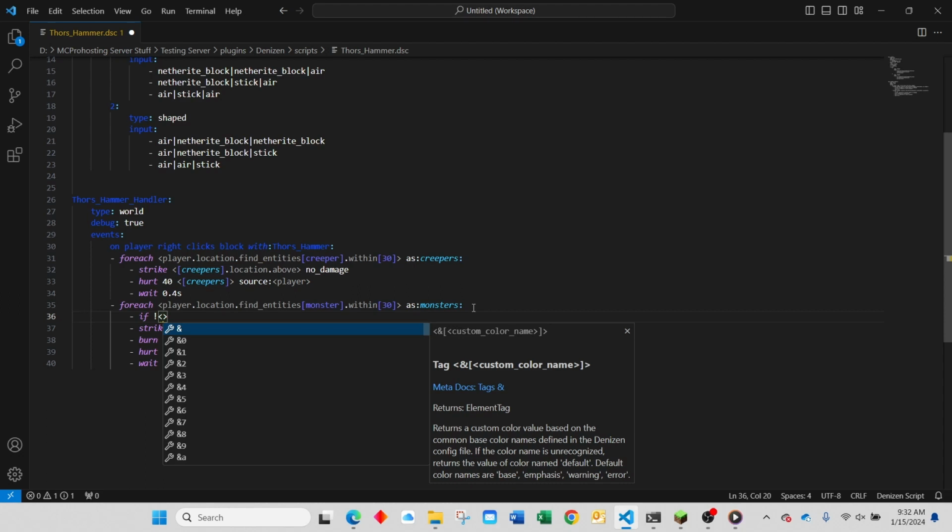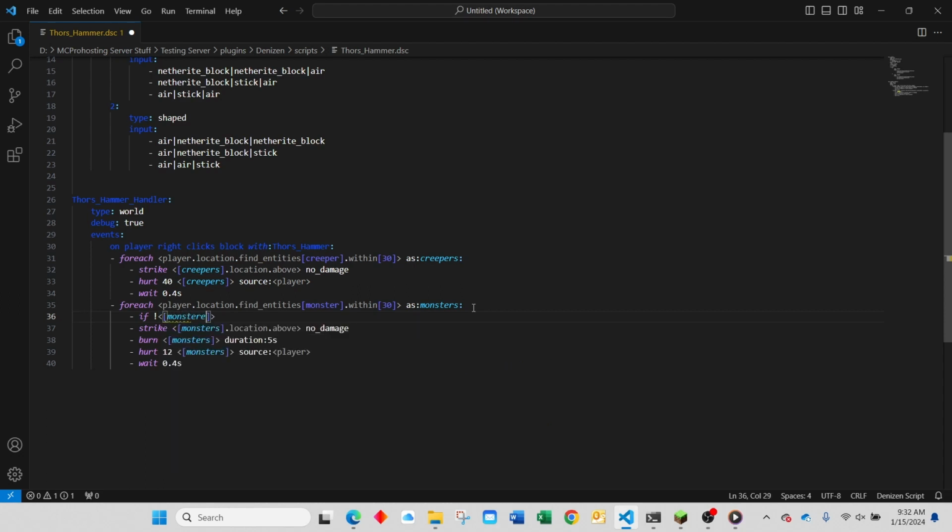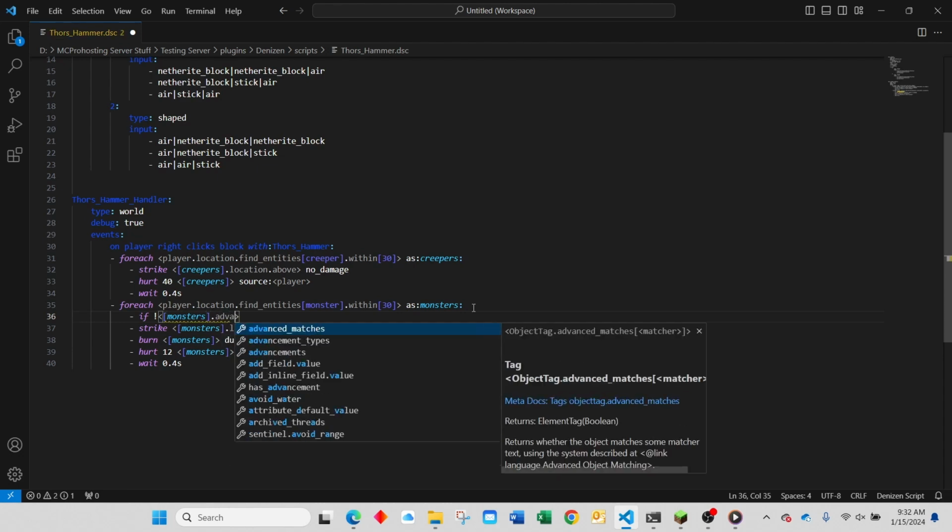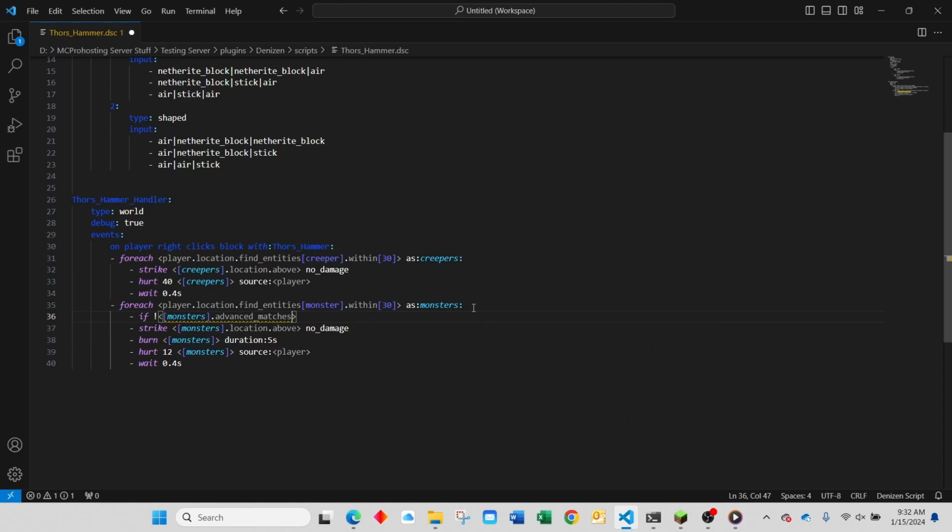So if not monsters advanced matches zombie. So if the monsters don't match zombie, then we can run this for each loop. If they do match zombie, then that's okay as long as it's not inside a claim. So we need to distinguish between zombies that are in someone's claim and zombies that are not in someone's claim.